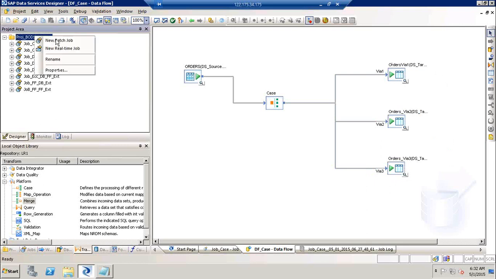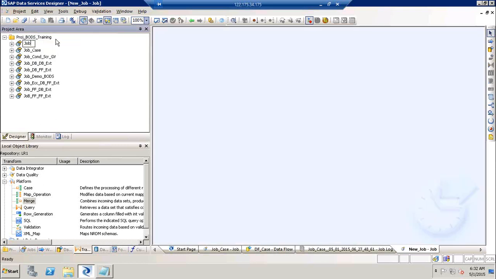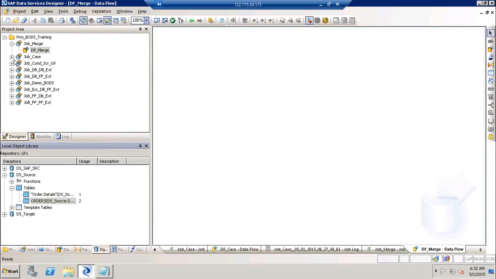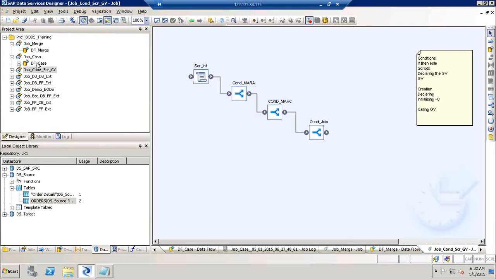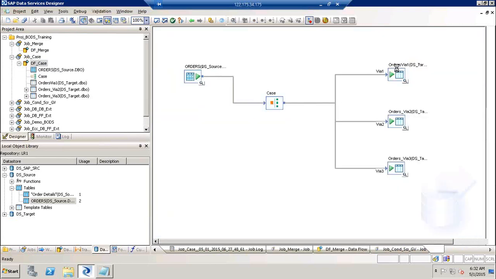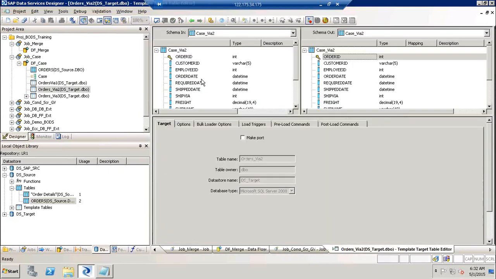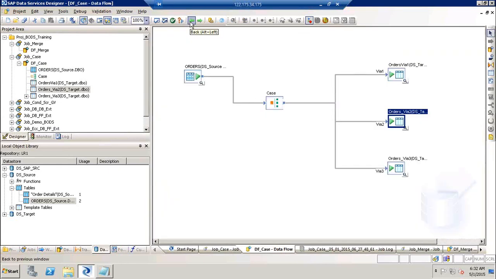So let me go and build a job here. Job underscore merge. Create a data flow, df underscore merge. Now I'll use these tables here, because the tables that we just created as a part of the case transformation all have the same metadata, right? Because we split a single table into multiple data sets, so I have the same metadata present in all these three tables.